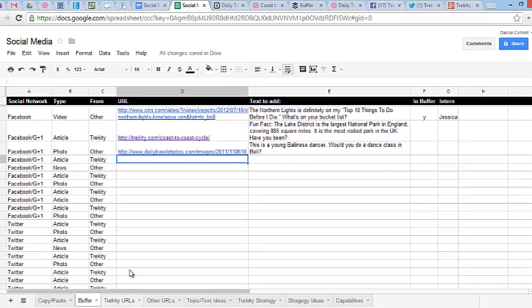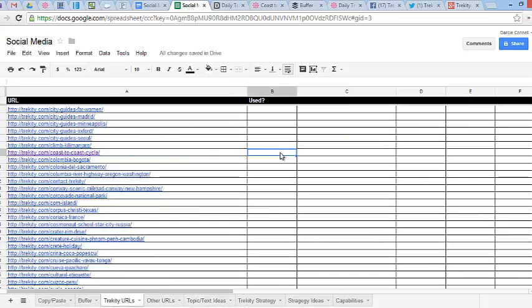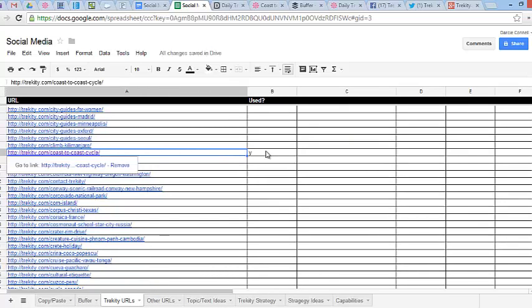Another thing I forgot to mention too is if you're taking content from the Trekity URL tab, make sure that you mark that you've used it with a Y, saying yes, you've used it. That way you know it's been published recently, and whoever is going to be looking for another article won't use this and republish something twice in a row.